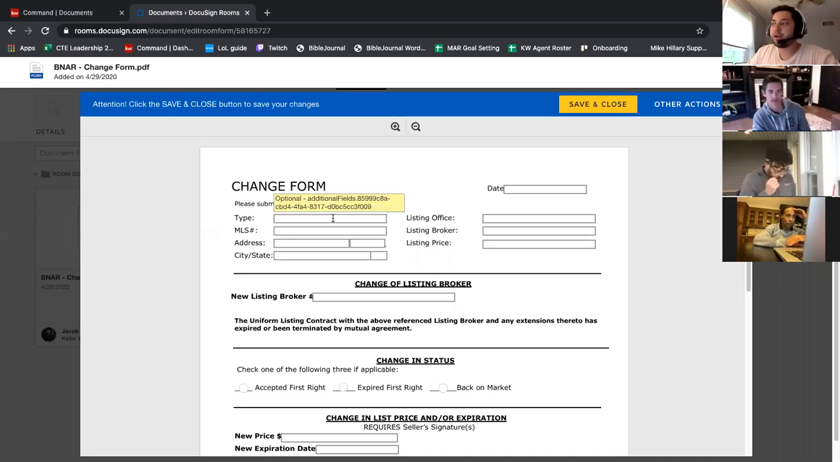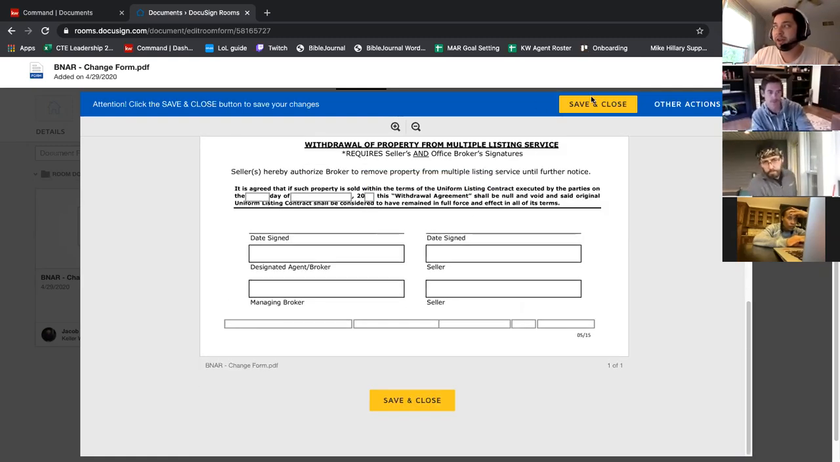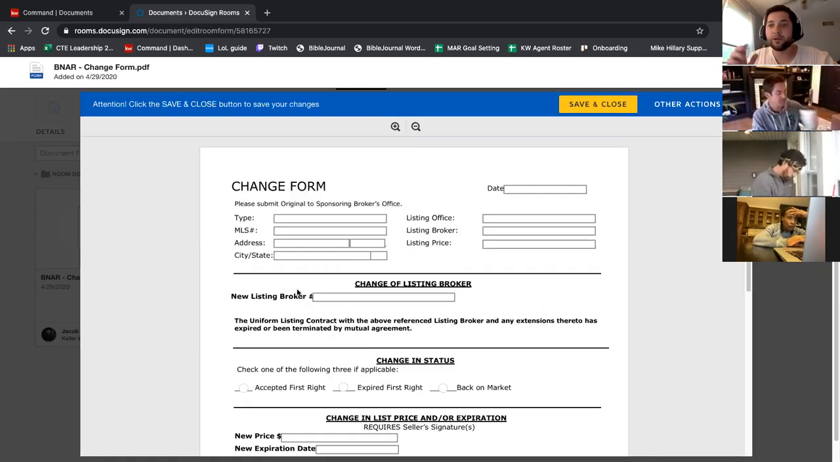You're going to see all the interactive spots that you can fill in this section. You're going to fill that out, and once you're done filling it out, you're going to hit save and close. In this section, you're not able to send off for signatures or anything like that. This is just to fill out the interactive parts of the form that make the form fillable. Does that make sense? Yes. Awesome.